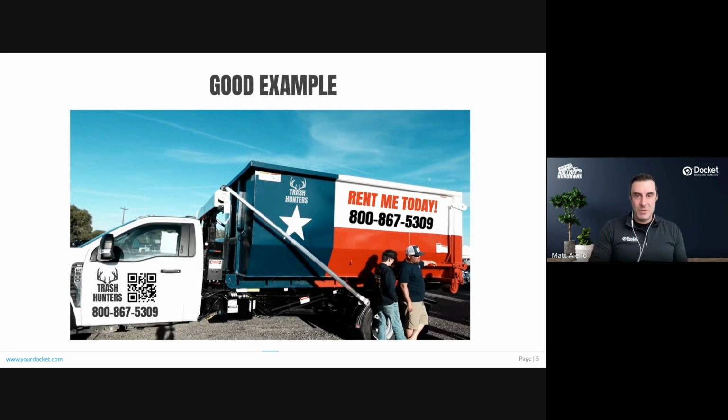What's a good example? I took this picture at the Great Lone Star event that was held in Fort Worth last year. And they had some examples of dumpsters that were kitted out in just neat ways. This is in Texas, so they use the Texas flag. But you see that dumpster going down the street, and you'll definitely look at it, especially here in Texas. But notice how it has "Rent Me Today" super large on the side. The phone number is very visible. I know this is from Trash Hunters, and I've got the QR code sitting on the truck.